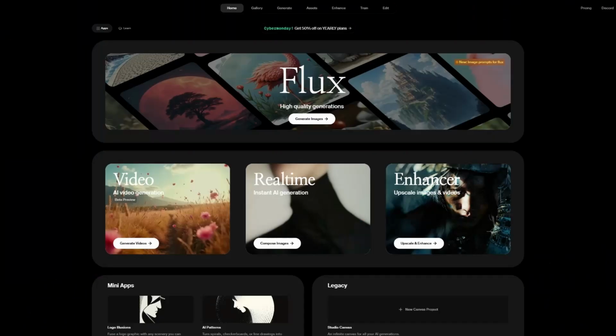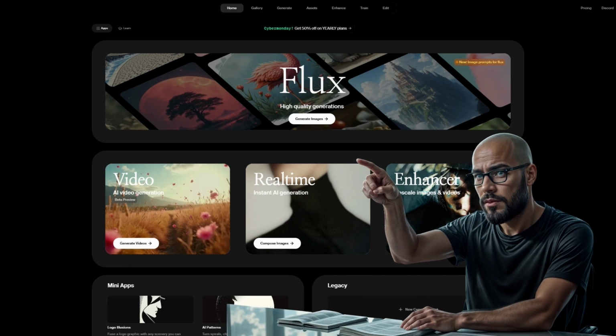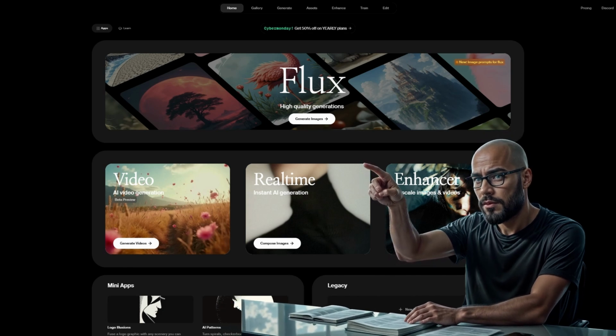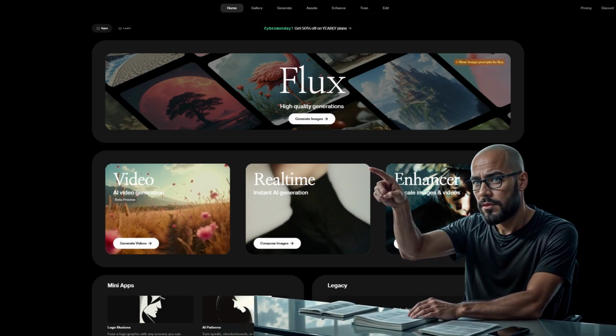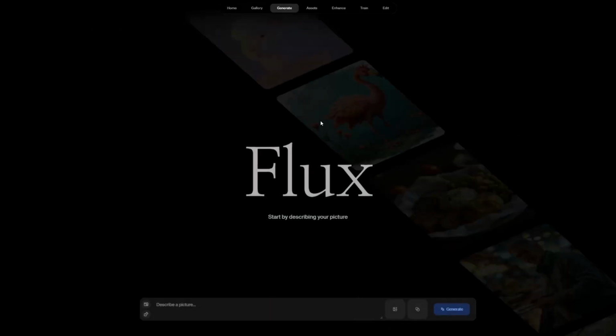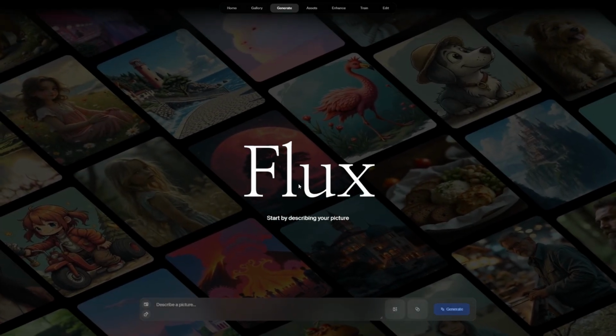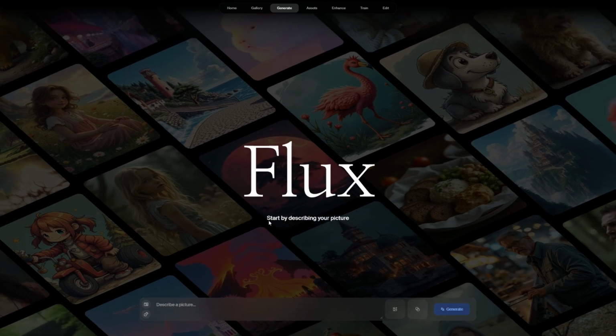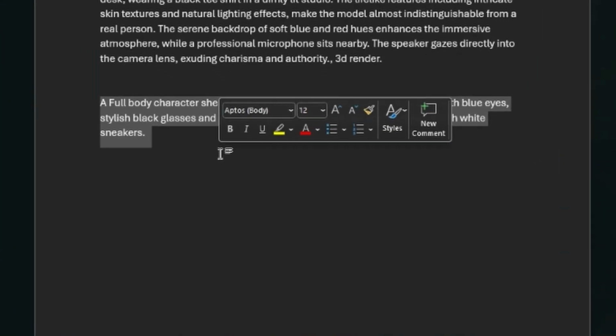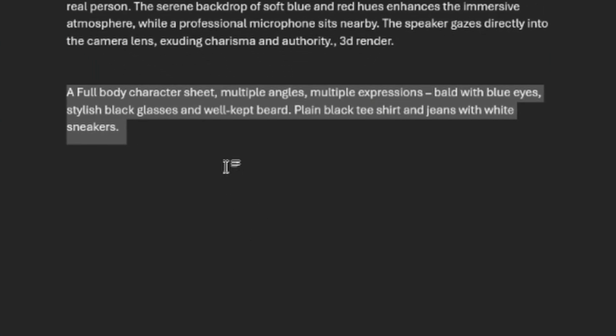Here we have Krea, and as I mentioned in the introduction, this is the only tool we'll need for our character. We are going to start with the Flux high-quality generations image generator. It's nice to have Flux here rather than having to log into the actual program. To start, I have a couple of prompts that I want to use. The first one is going to be a full-body character sheet, multiple angles, multiple expressions, bald with blue eyes, stylish black glasses, and well-cut beard, plain black t-shirt and jeans with white sneakers.